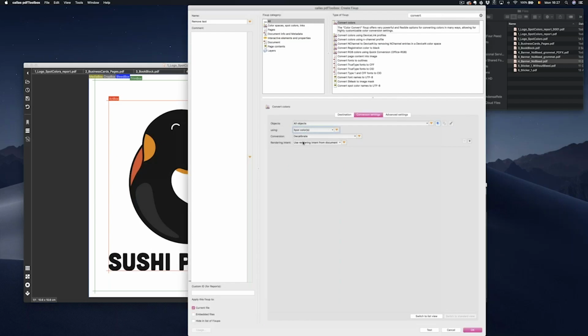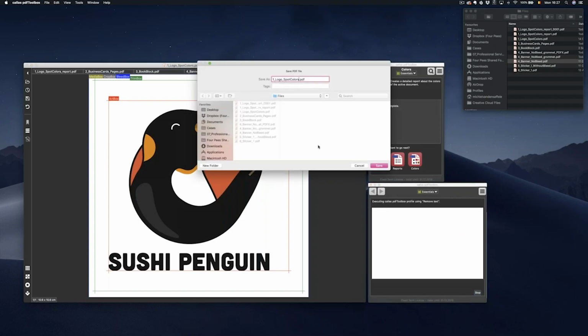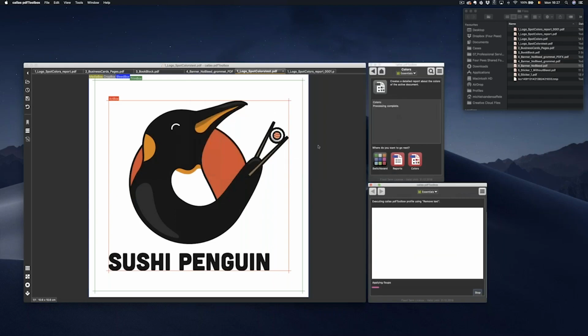I can tell it to convert all objects using, for example, spot colors, and I want them to convert. So if I do OK and I execute that, of course, the name doesn't make sense now, but I can execute this, and normally this executed file will not have that spot color anymore. So that's what the fixups do.